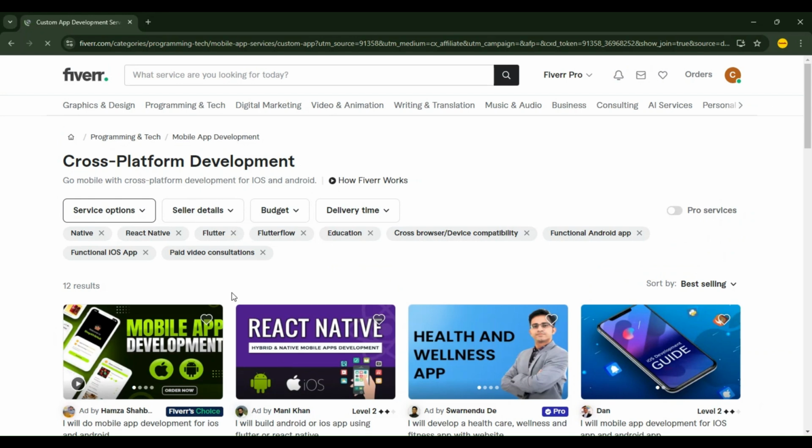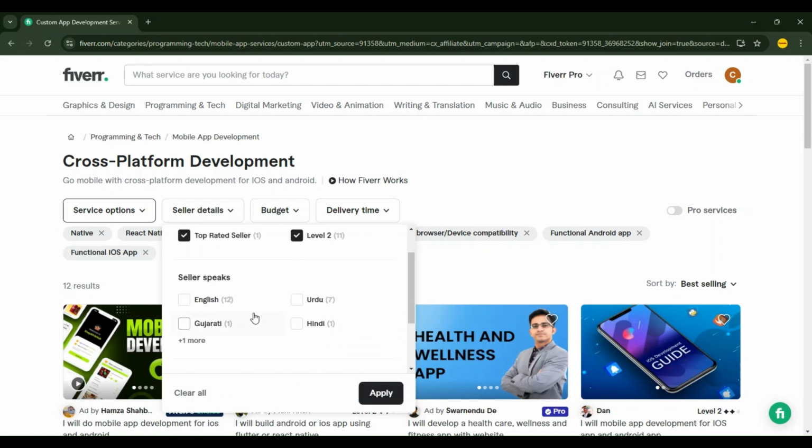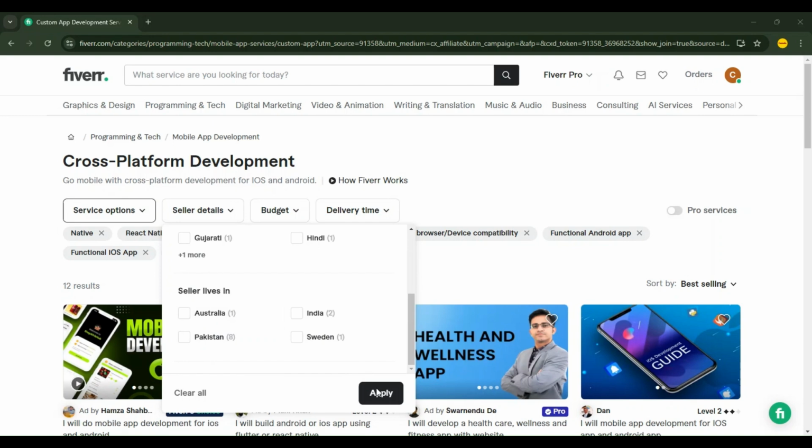So our results have been narrowed down to 12. From them we can choose top rated and level 2, and the seller should definitely know how to speak English. It doesn't matter where they live because it's completely online. I'm going to click on apply.